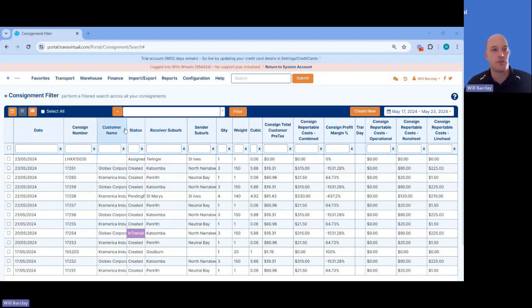Now, if I need to go back and look at these costs, you just need to remember that once you've set these cards up, you do need to tell the system to reprice the consignment so it can take into account those deliveries. So just make sure you're running your pricing over your consignments whenever you make changes to rate cards. So that's the latest figures.